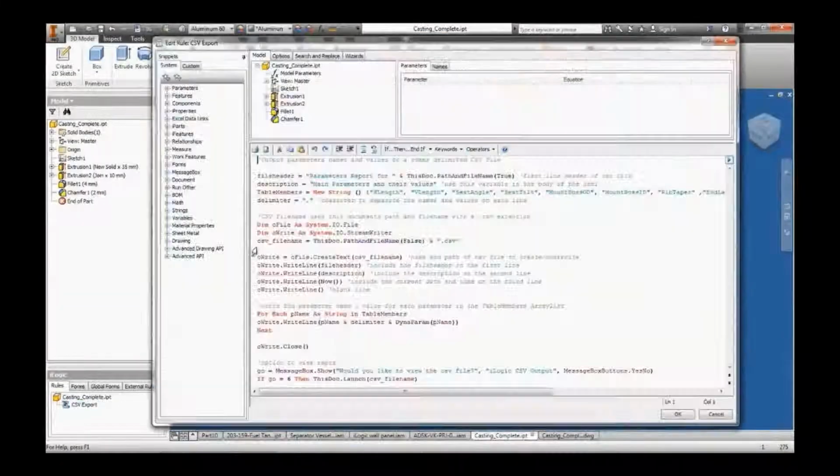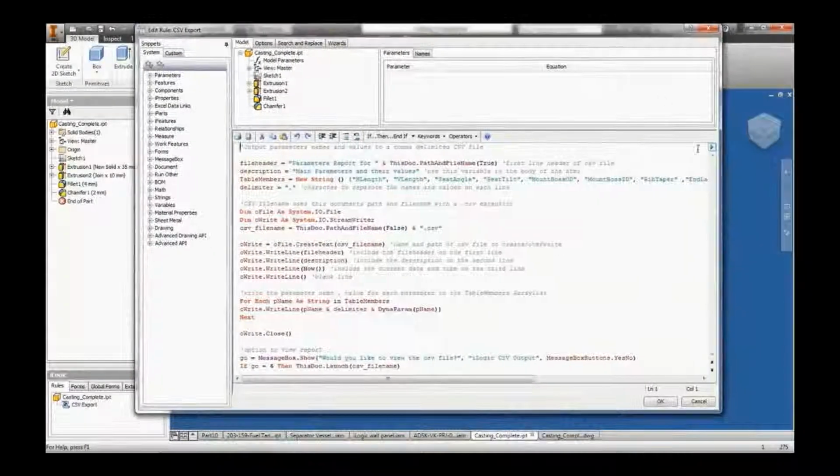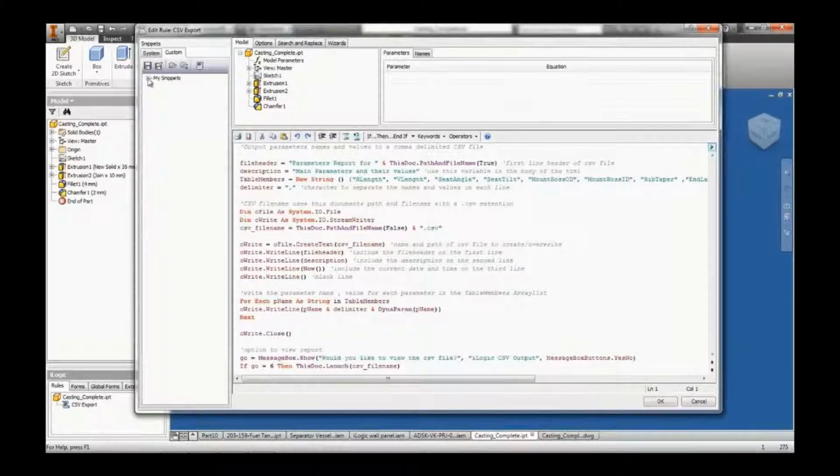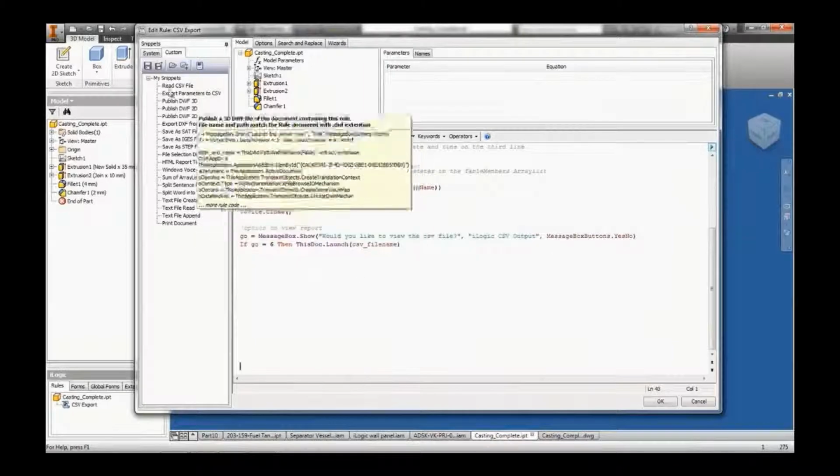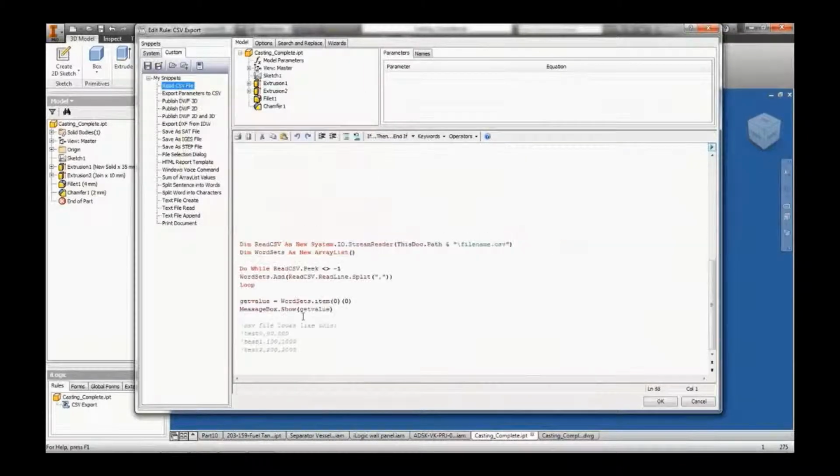Now I'll just edit that rule. That code, again, is not to be sniffed at. It's a bit of code that if you're a programmer you would understand, but if you've never dealt with programming before, you would maybe find it a little bit too heavy. But one of the nice things about iLogic is what we call snippets. These are bits of predefined code that do a particular job. So if I just move down to the bottom, stick a couple of white lines in there. So, read CSV file, for example.